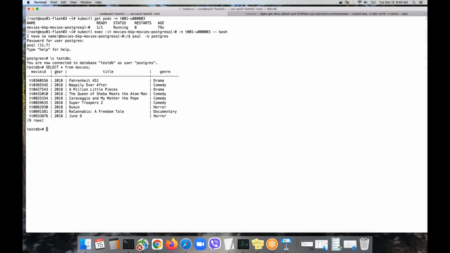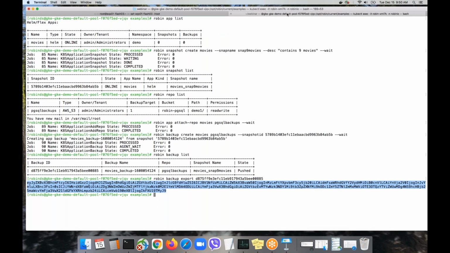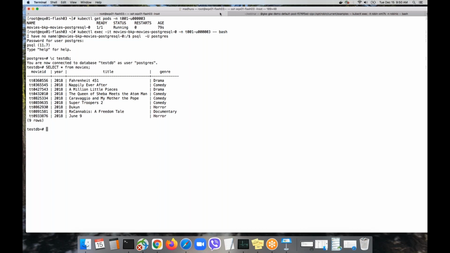So what we did here is that we created a global repository which is accessible across all clouds. In our example, we used an S3 bucket. From GKE cloud, we pushed our data onto the S3 bucket. And we were able to recreate the exact same application, including data and configs, by importing just the application level snapshots or backup using a single command. So Robin automatically takes care of mapping configs and data from the source cluster to the destination cluster.